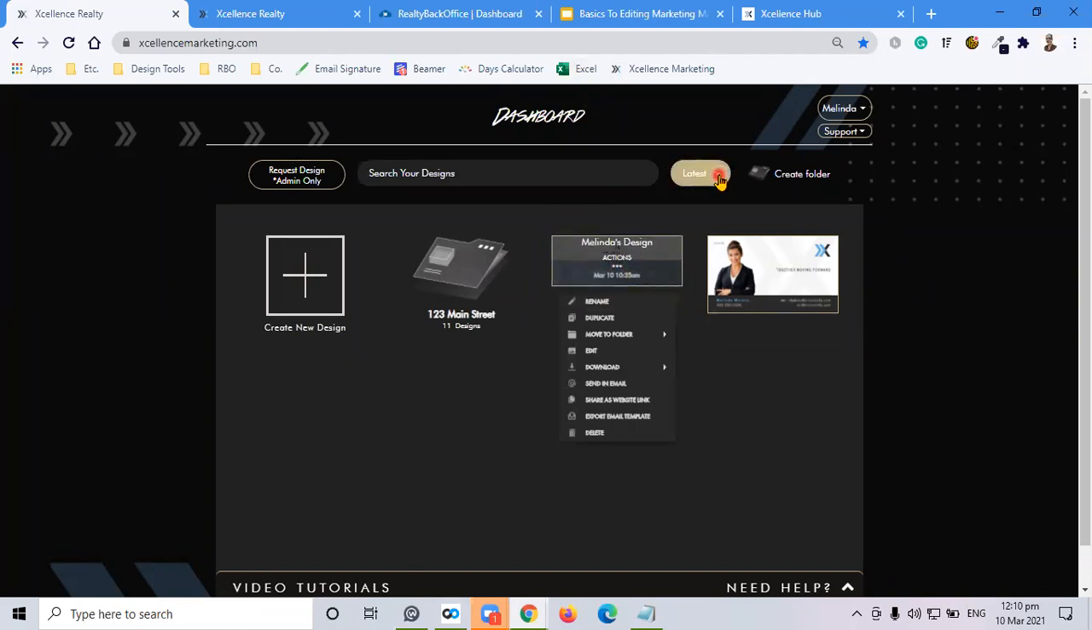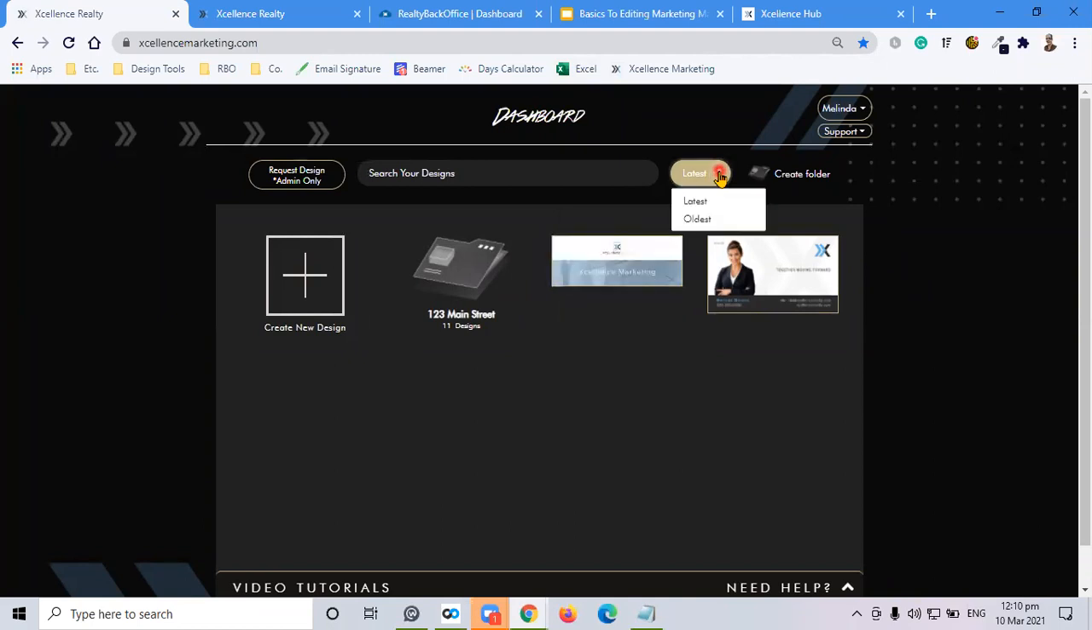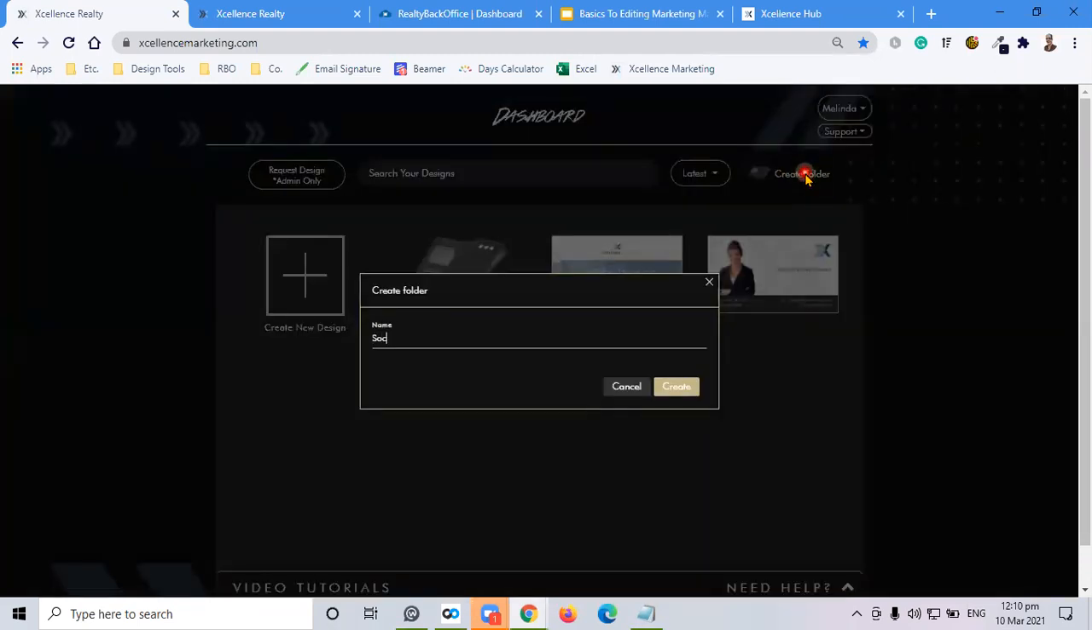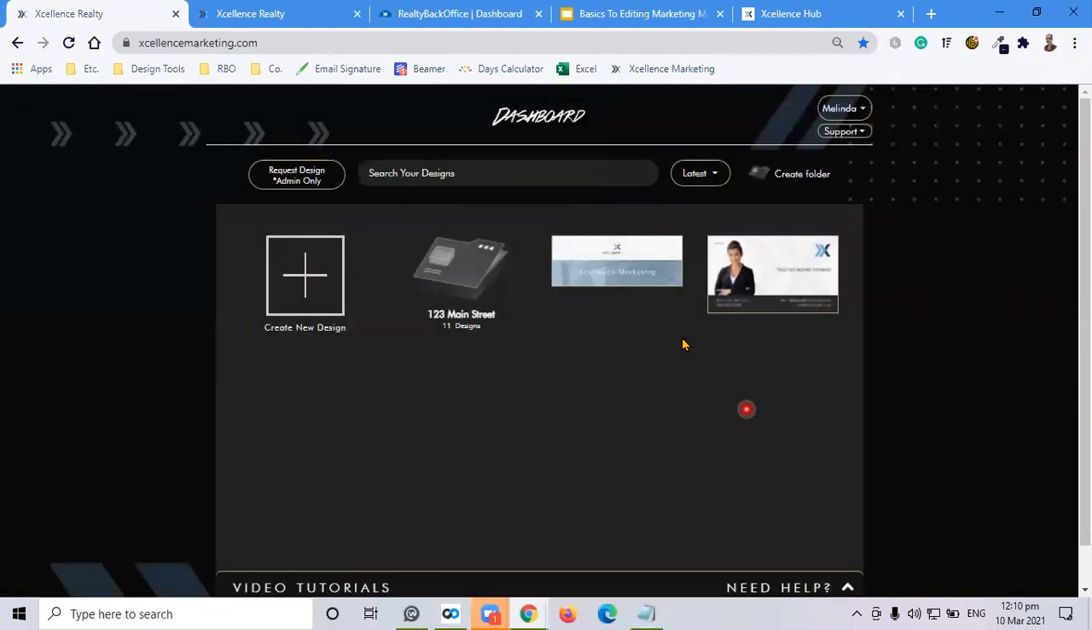And up here, you can also organize by your latest or oldest designs. And you can also create folders or add folders. So just click on create folder, put in a name, let's say social media, and click create, so that you can organize your designs maybe by the property address or the design type. It's up to you. So as you can see, I've added my folder here called 123 Main Street, and it has 11 designs.